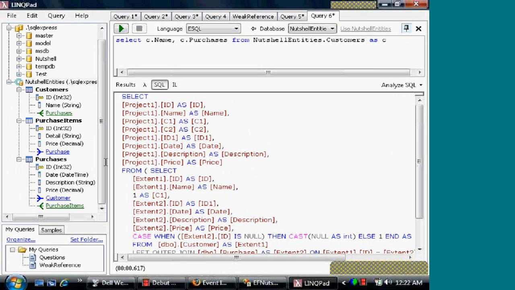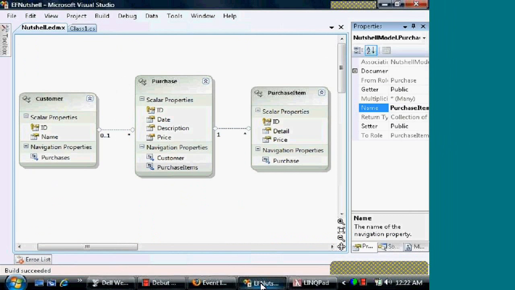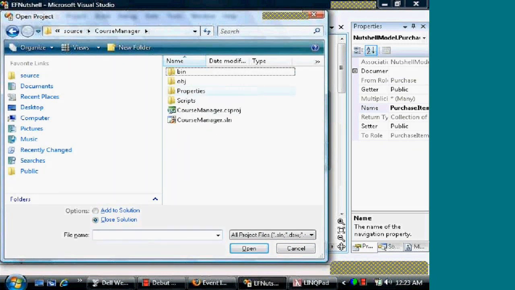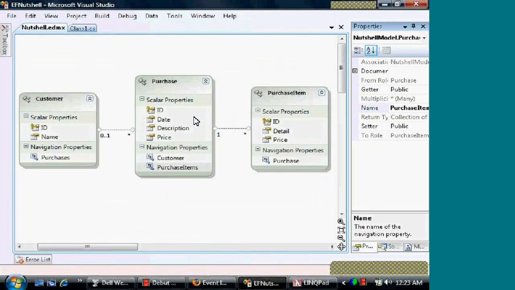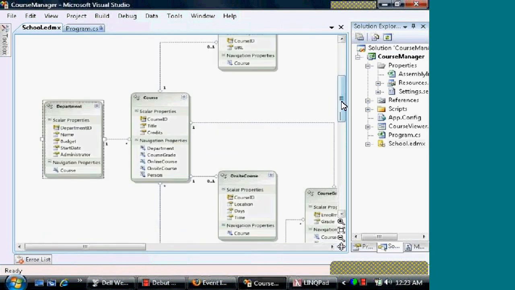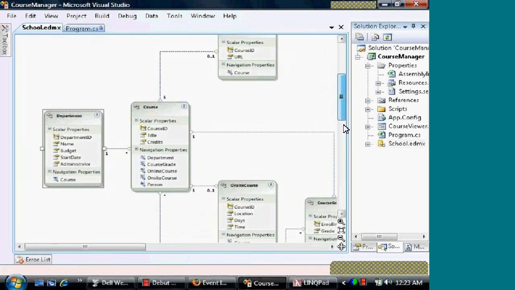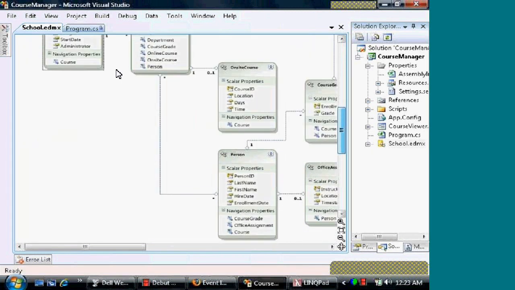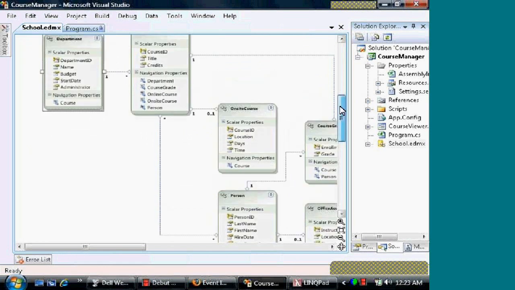Okay, now I'll do one further thing to demonstrate the functionality of Entity Framework, and that's I'm going to bring in a slightly more complex entity data model. So we'll go back to our Studio, and I'm going to bring in one of the samples that comes with Entity Framework, and this is Course Manager. Here it is. So we can see we've got a number of tables in there, and we've got some in one-to-one relationships and in many-to-many relationships, such as person and course are in a many-to-many relationship.